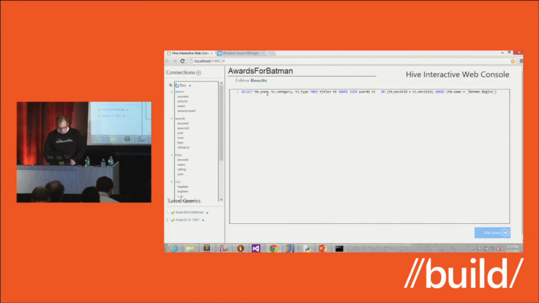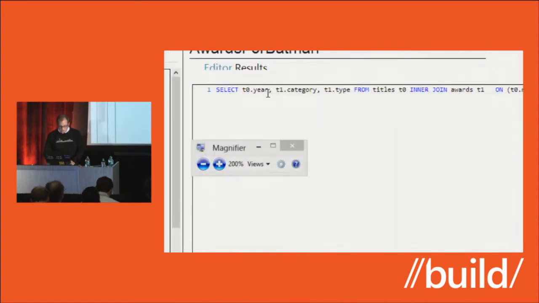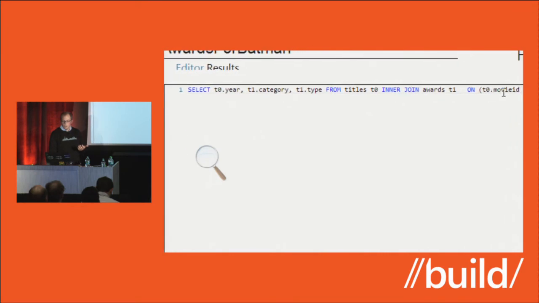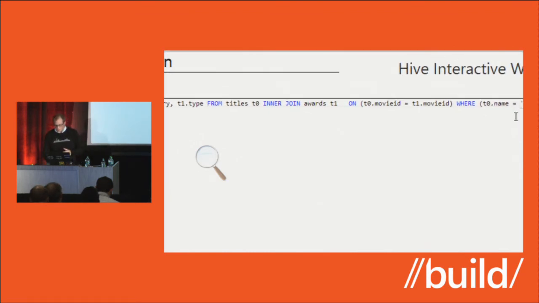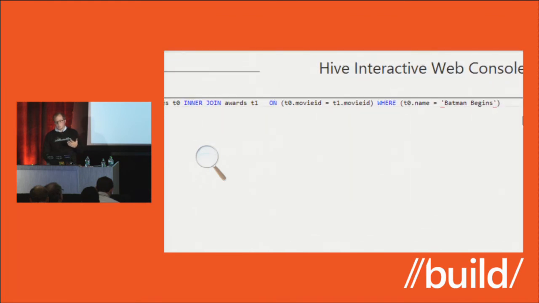And so let's look at the Hive query language here. Select year, category, type from titles. I'm going to join on awards. What am I going to join on? I'm going to join on my key across these two things. It's important to note Hive is limited to joins on equals. If you want to do something fancier than that, it's not in there right now. It's something that's being worked on. And the thing that I'm really interested in is Batman Begins. I'd like to know all of the awards. It was a movie that meant a lot to me.